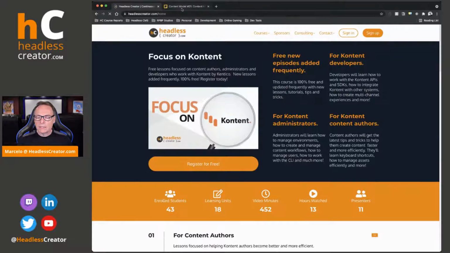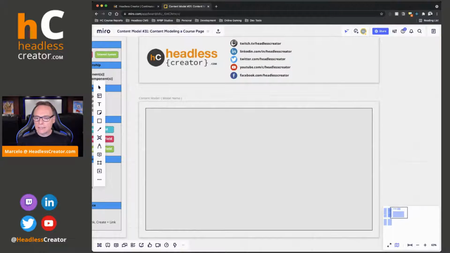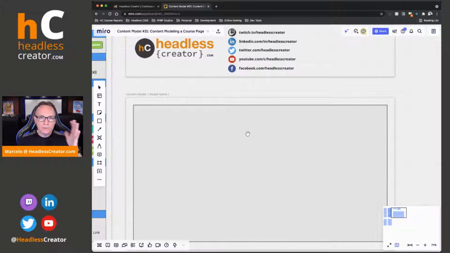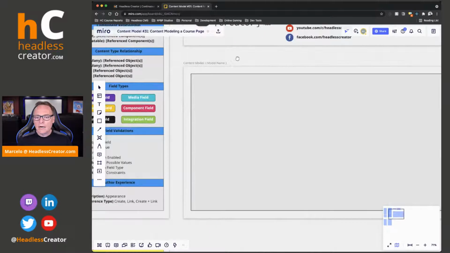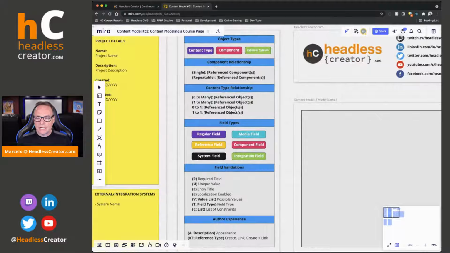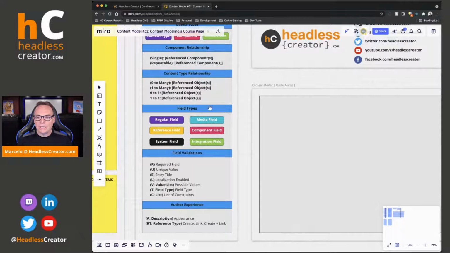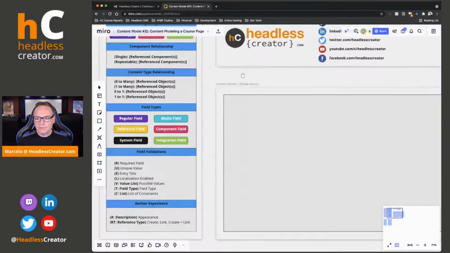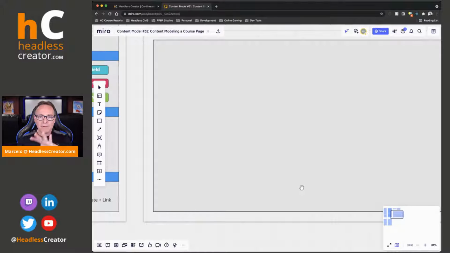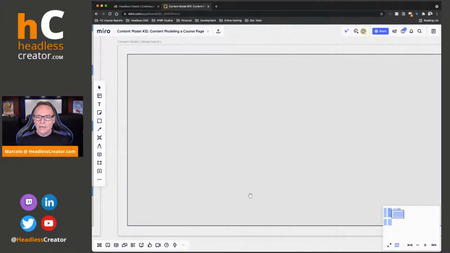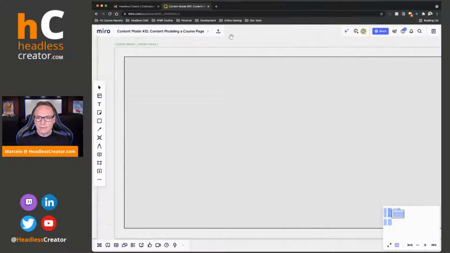So okay, let's start out. Let's get to it. As you know, I use Miro for it. And then I have this standard right here that I put together to be able to tell quickly on the model what some of the field validations are that we need, what the field types are, that kind of stuff. So let's get started, and you'll have access to this in the bonus side of the lesson.